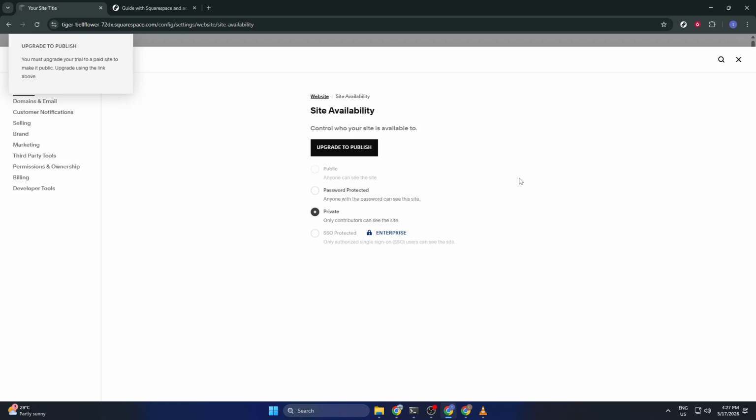That's it. Start on the Squarespace Create page, open the profile icon, head to Account Dashboard, click Website, and publish your site. You're ready to share your work with the world.